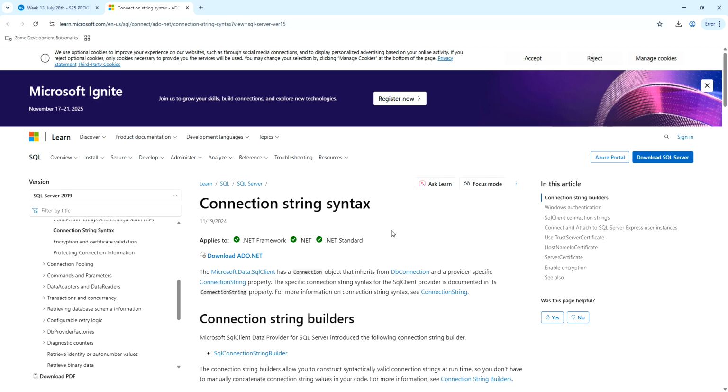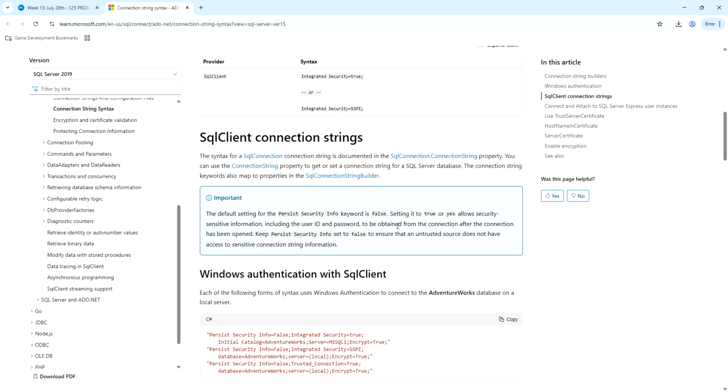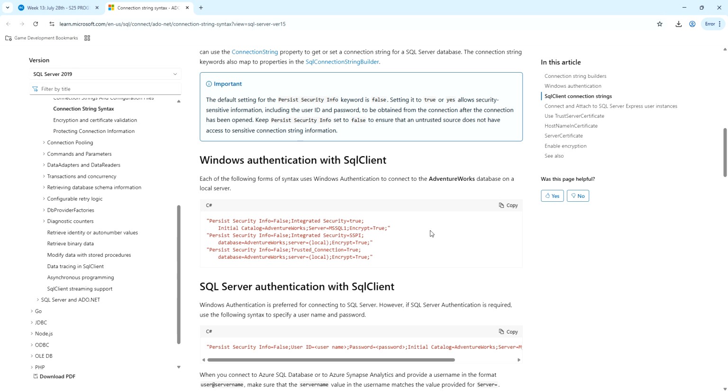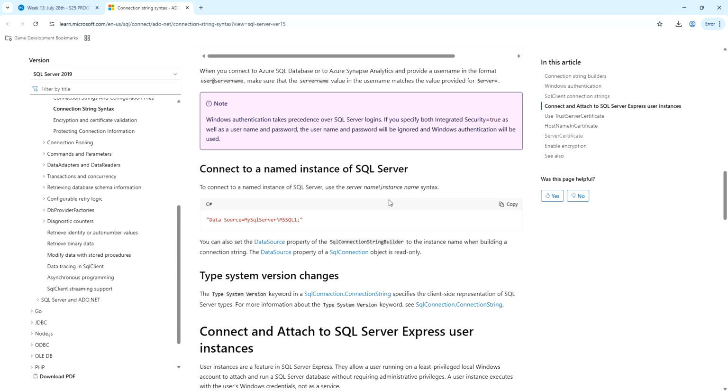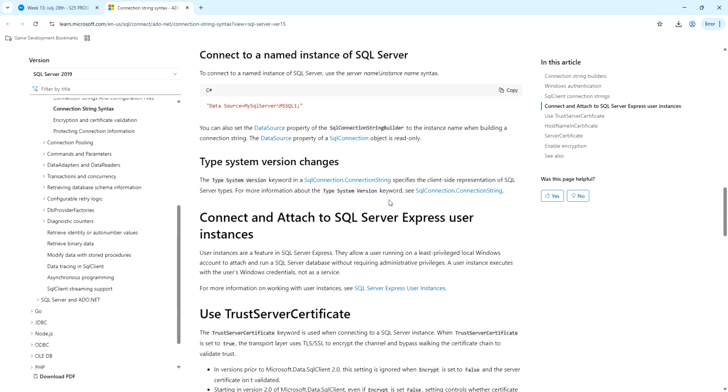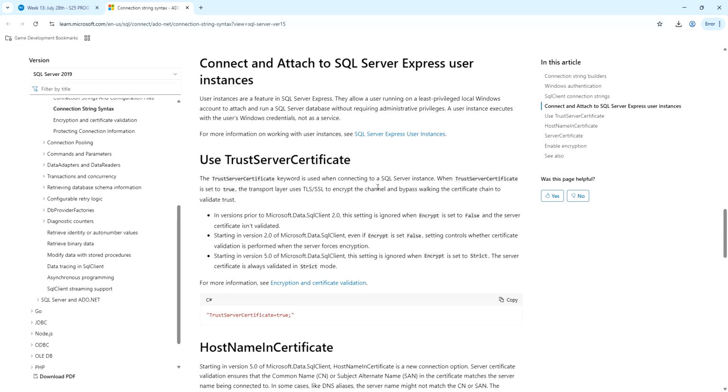They aren't that bad. At first glance, it can be pretty intimidating trying to put some of these connection strings together, but for the most part, they really aren't too bad. When you get into named instances versus default instances, there's little changes there. SQL Server Express, trust certificates, and so on.